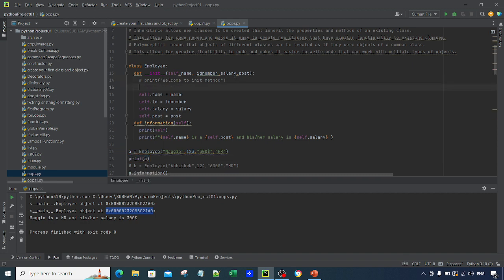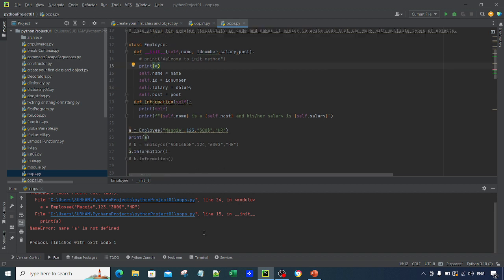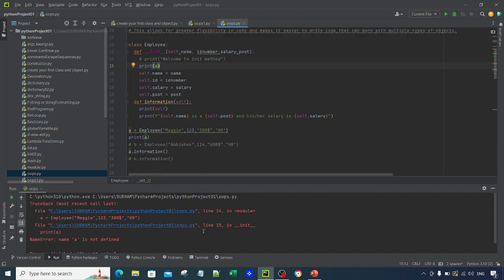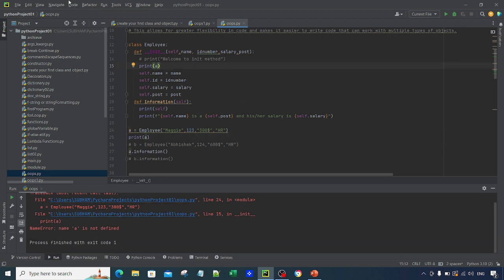So even if I try to print A over here and run this, let's see what exactly happens. Now you see that A is not defined. You get an error that A is not defined, which is correct, because this A is not present anywhere inside that particular class. It is outside of the class.